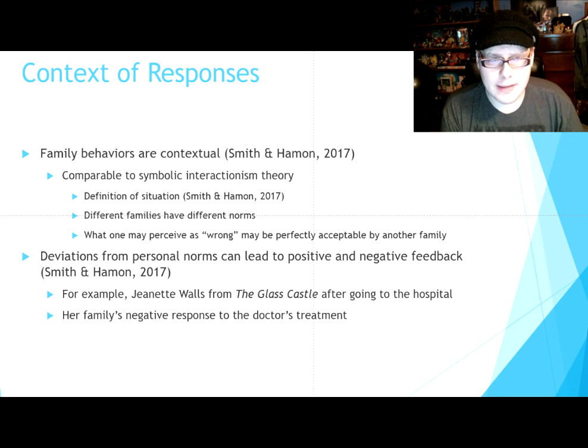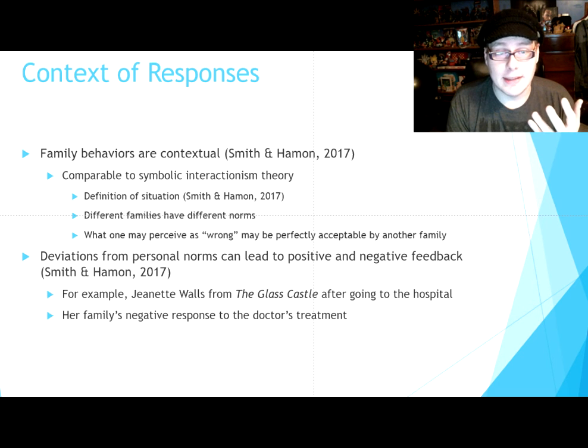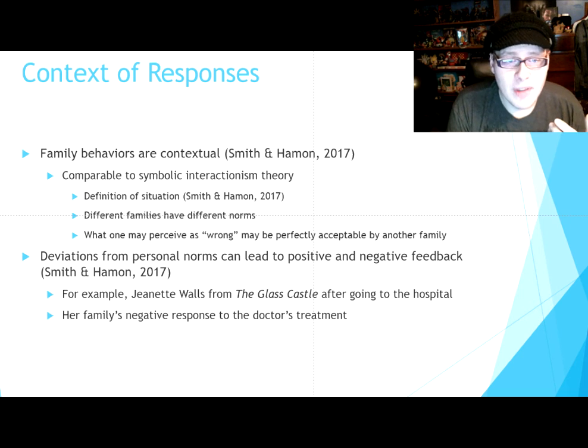Then you have, oops, I skipped a page. Context of responses, basically. Families are contextual, obviously. Their behaviors are contextual.